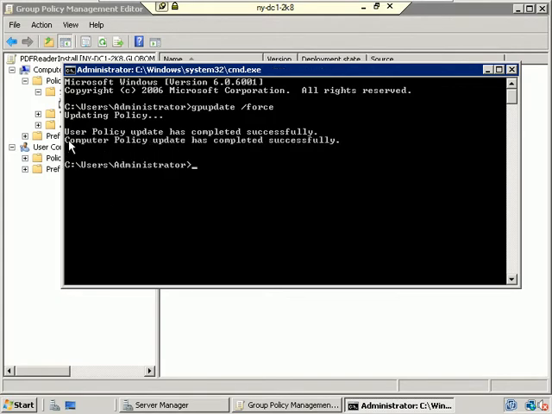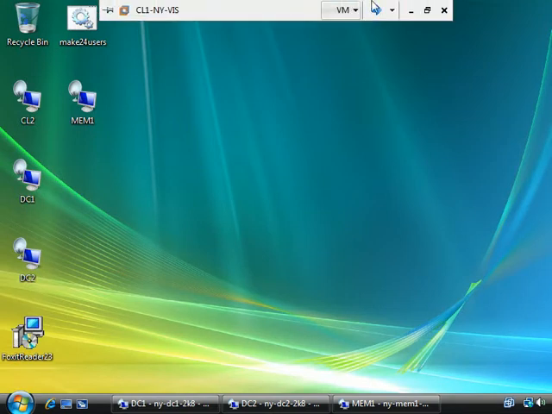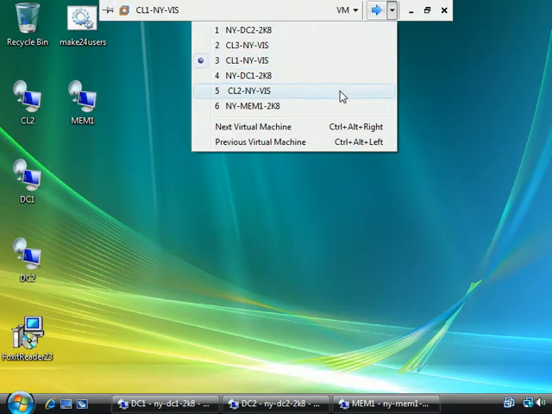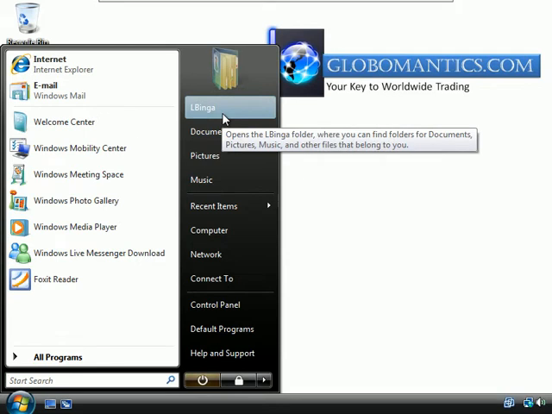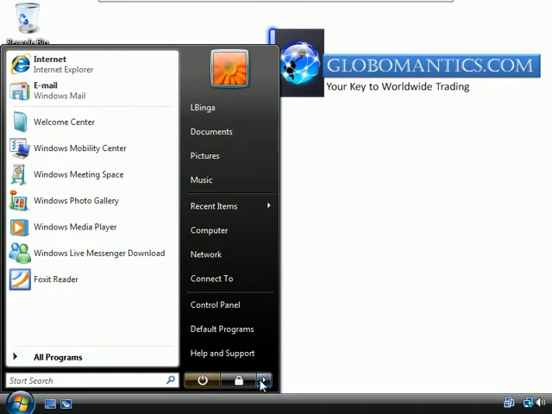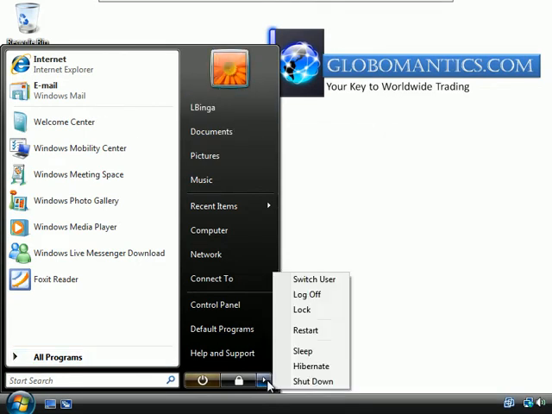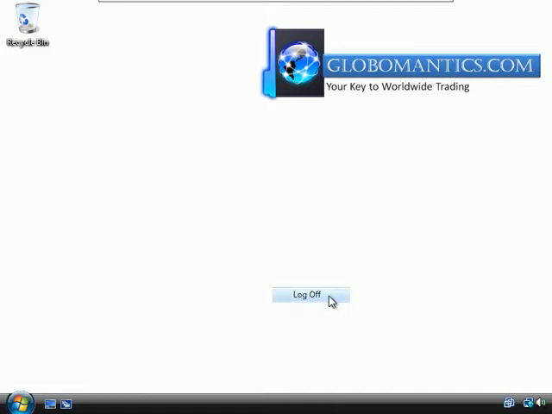There we go. User policy has completed successfully. Well, big deal. That's really not what we're working with. But the computer policy update has also completed successfully. So we're good to go. Let's go ahead and minimize our remote desktop. I'm going to go to the CL2 virtual machine next. There we go. And now let's see who's logged into this right now. Lance Binga. All right. So L Binga is logged onto the machine here. Let's go ahead and log Lance off real quick.